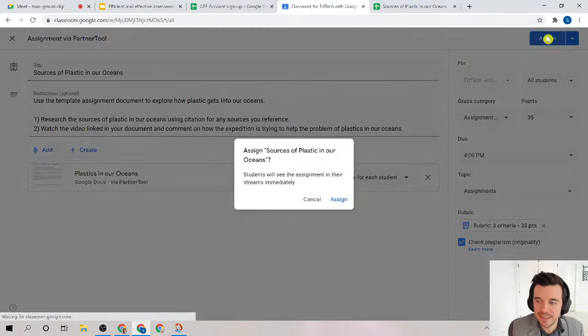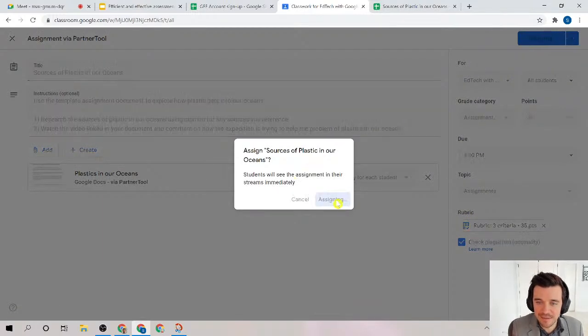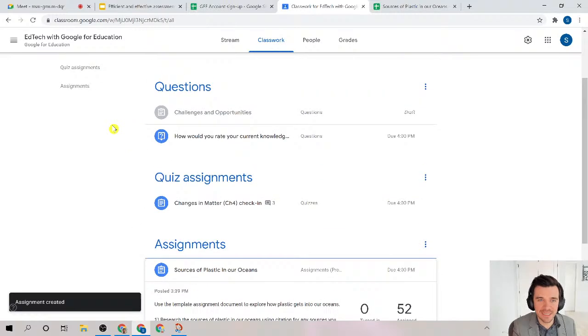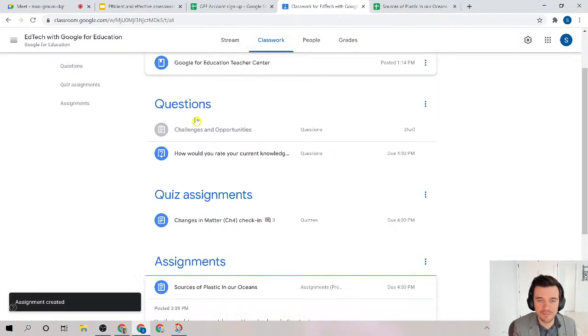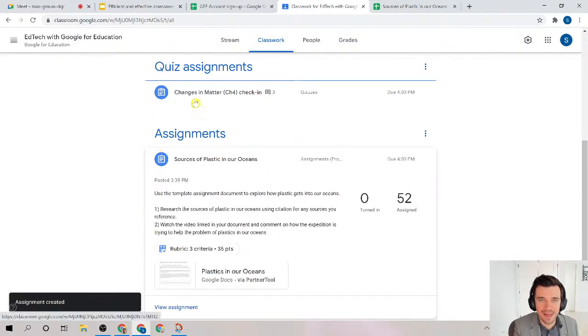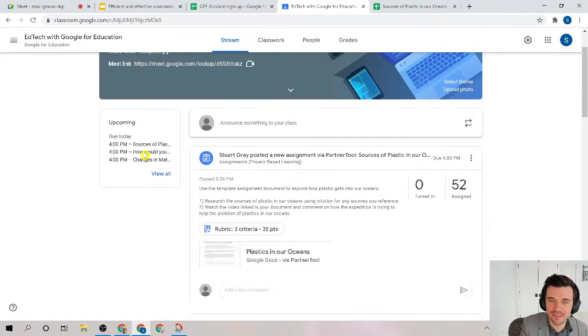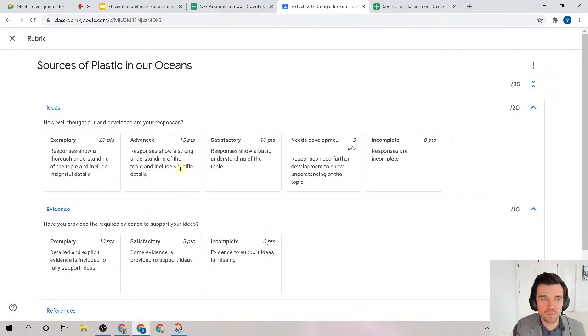I'm going to click Assign here, and you should get a notification then in the class stream that a new assignment's been posted. And you're going to see that if you want to go into the classwork as well. And I'll just show you in the stream where that posted. It's going to move it right to the top here. It can show that I've posted a new assignment with the title, the instructions. Students can see the rubric right there. They can click to open and view the rubric.